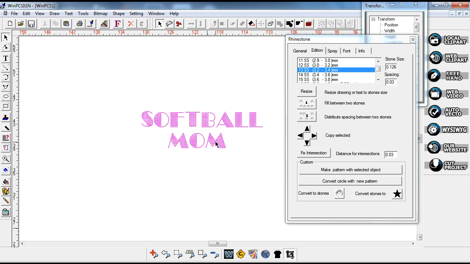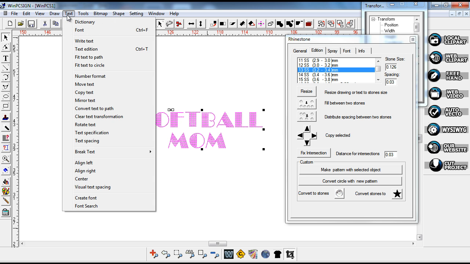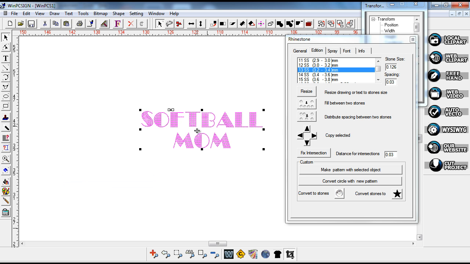Then these are still grouped together, so I want to make sure I have it centered okay. I'm going to come up to my text tool and come to center, and it centers this perfectly for me. So this is actually all that I have to do for this order. They want some transfers that just say softball mom on them, and they picked out this font from my website.